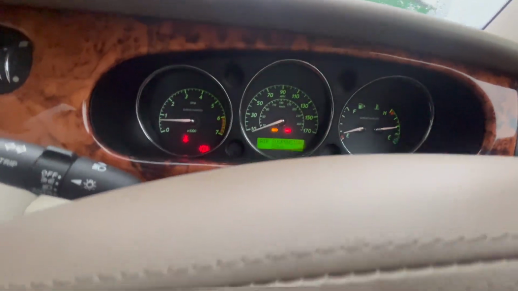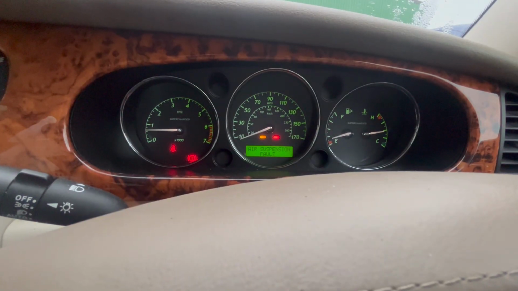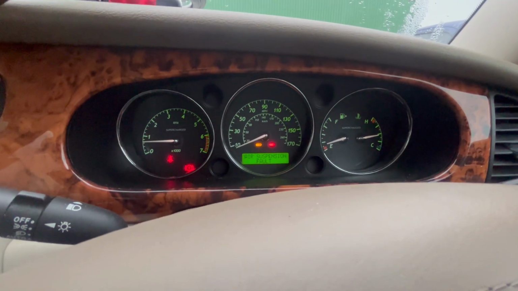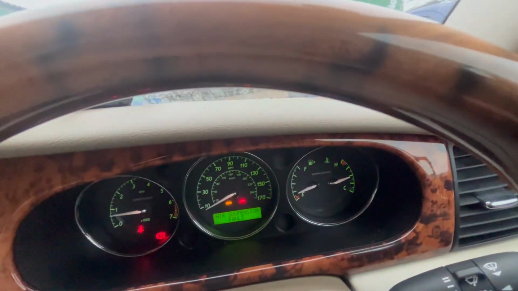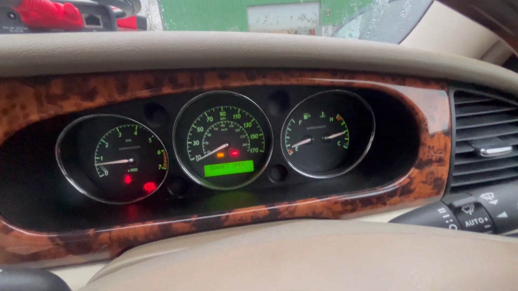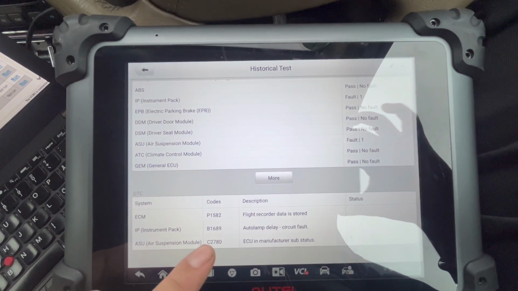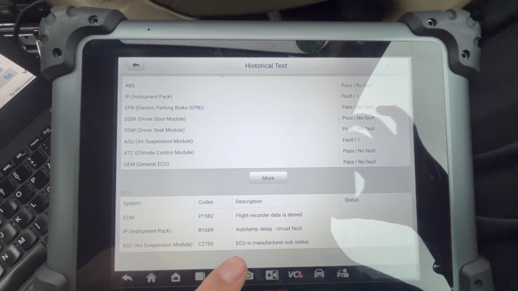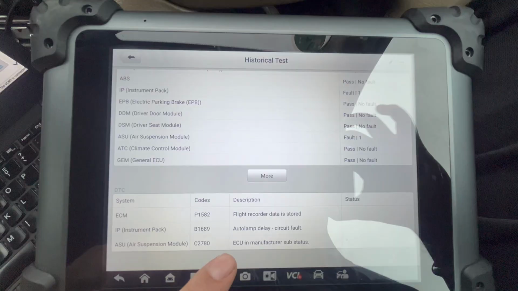He's taken it to a garage because one of the airbags had popped. That had been replaced, and at the same time they've changed the valve block, thinking it was a valve block. They tried to do the ride height calibration, but couldn't do it. That's all I know about it from the garage and from what the customer told them. In terms of fault codes, I'll just show you quickly on the Autel. The main one we're looking at is that C2780, ECU in manufacturer substatus. So that's what we want to get rid of.